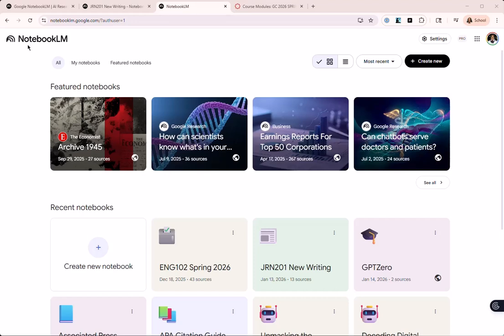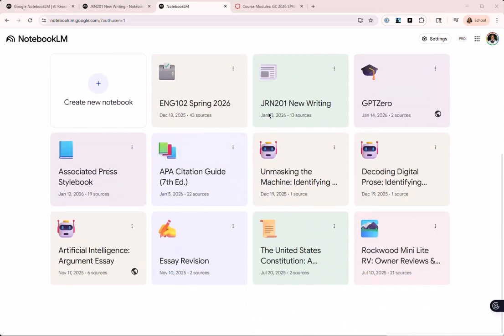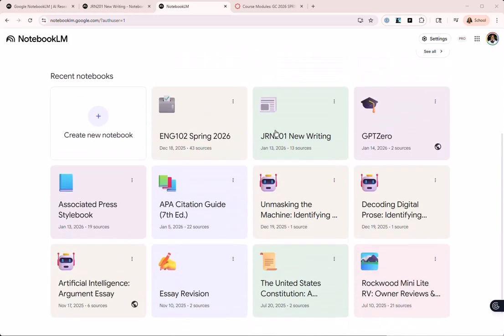So if you're not familiar with NotebookLM, if you just do a little research on it, you'll learn that it is a tool that allows you to add documents, sources into the tool, and then you use it as a chat bot, but it only references the information that you add into it.